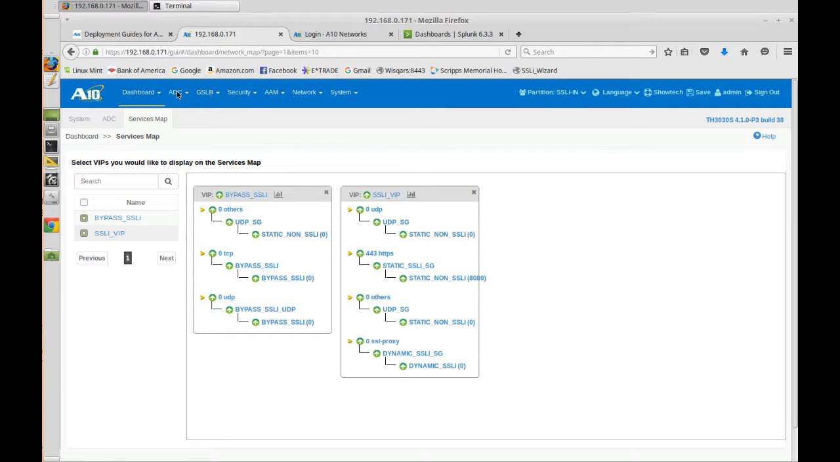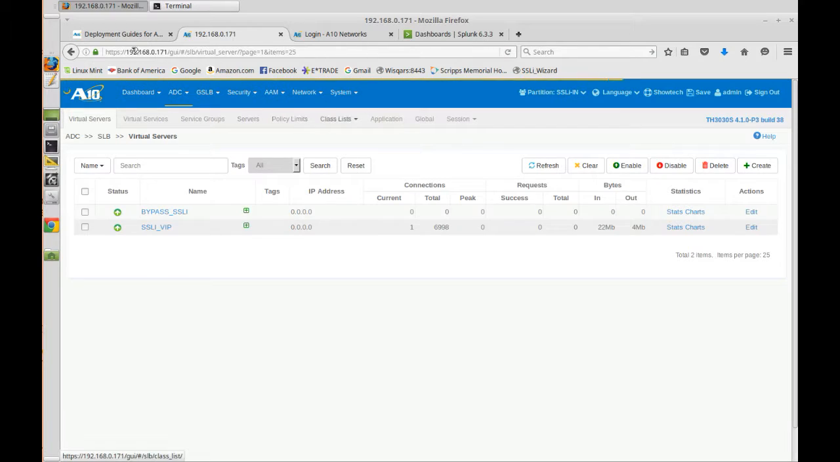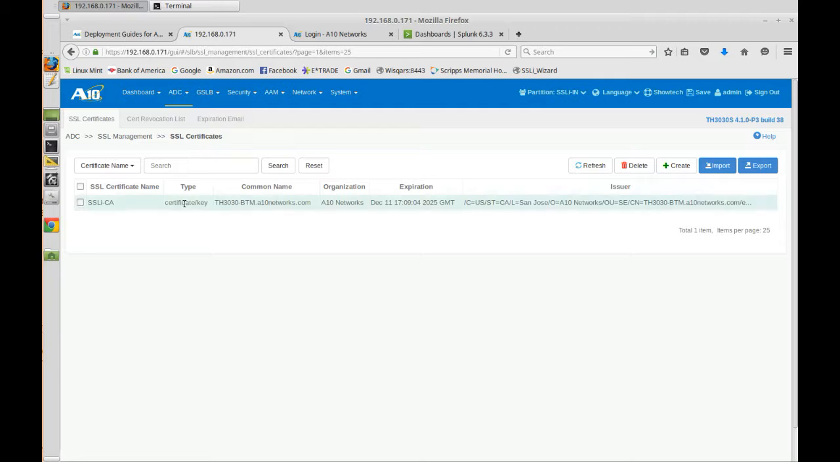Now let's take a look at the SSL certificates. Here we'll see we have a SSLi-CA certificate installed with the additional key. Under the common name, we'll see that the device name is th3030-bottom.a10networks.com. This must be a valid CA certificate that is also installed on all clients in which the traffic is being decrypted to ensure a valid trust model.